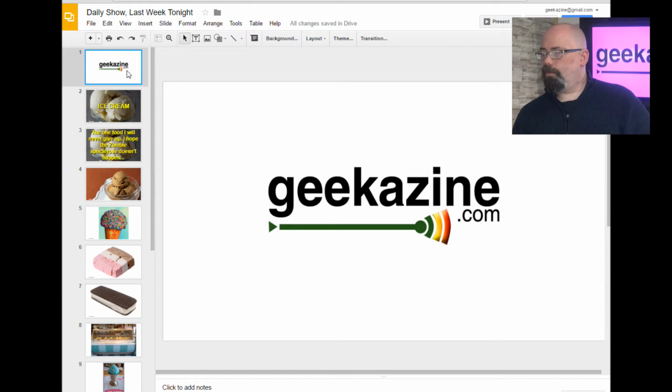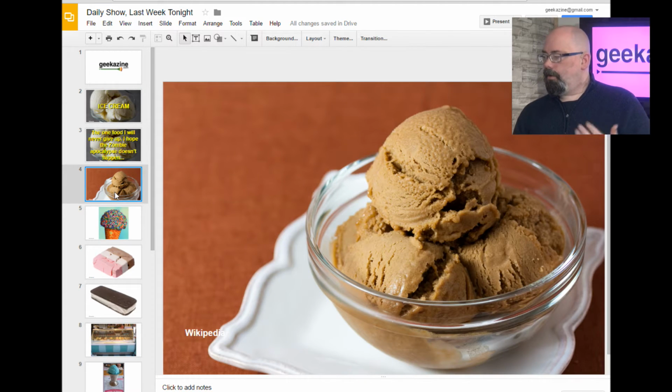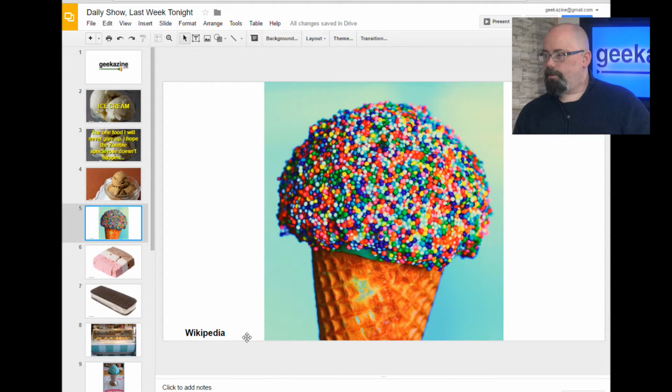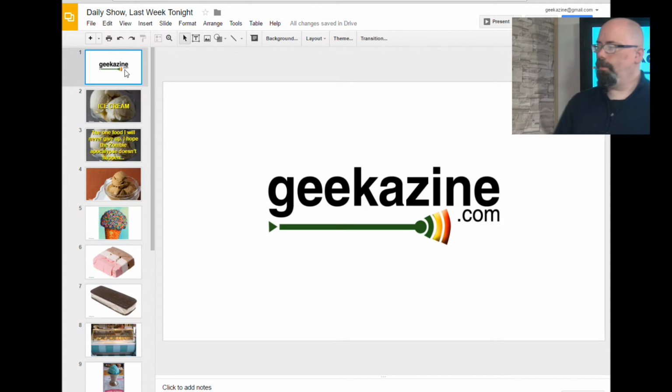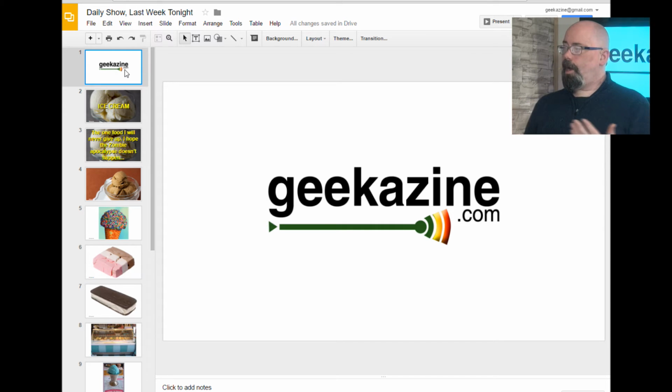I got all the pictures from Wikipedia. So you see, well, there's the Wikipedia thing right there. So if you get pictures from places, you want to make sure that they're not copyrighted, that you've got all the attributions set down before you use them. Unless you have your own stock footage, then go for it. You're good to go. You're golden. So this is the set of slides that I set up for my talk about ice cream.